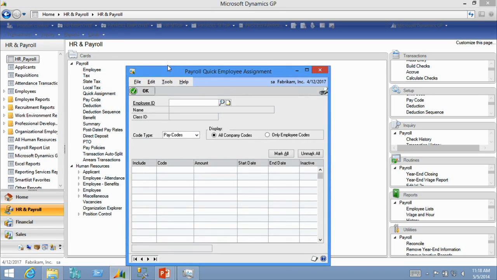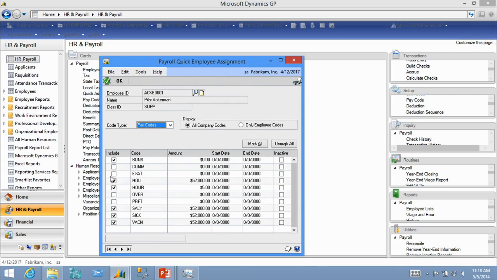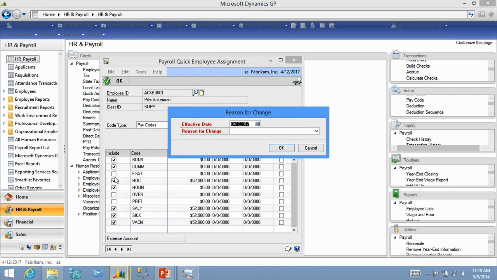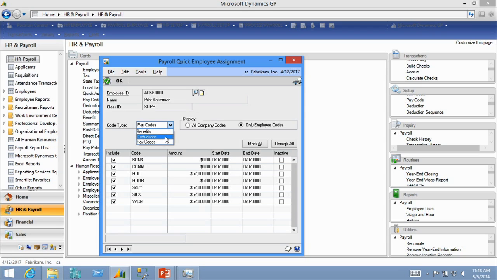Quick assignment is another way to quickly assign things to your employees. So if you just want to go into this window and assign these different pay codes to your employees, you can do so with a click of a button. So it's kind of nice for maybe the pay code information. I can also say only see what's assigned to your employees. So if you quickly want to see at a glance what pay codes, benefits, or deductions are assigned to your employee or not, you can use this quick assignment window.